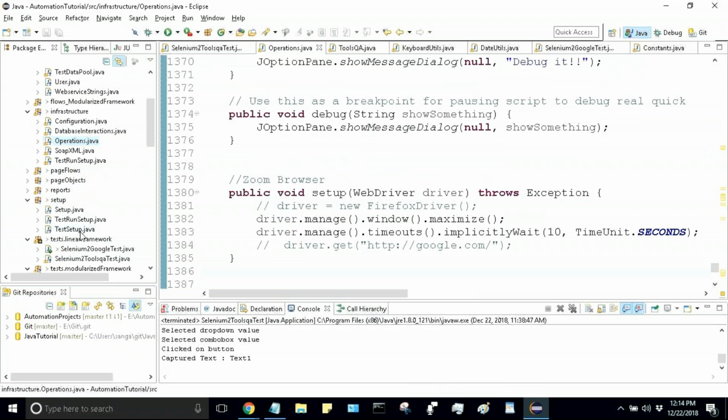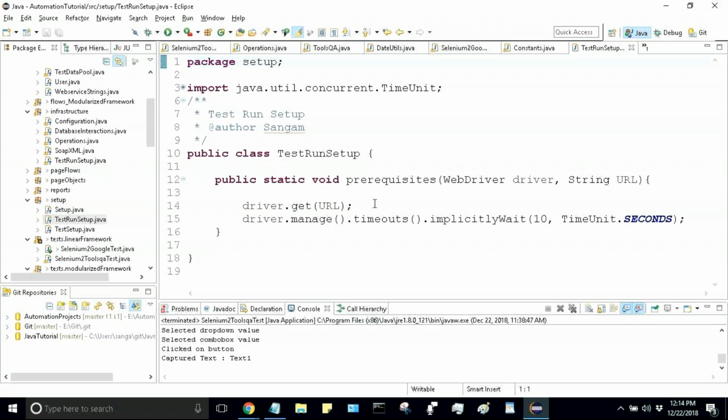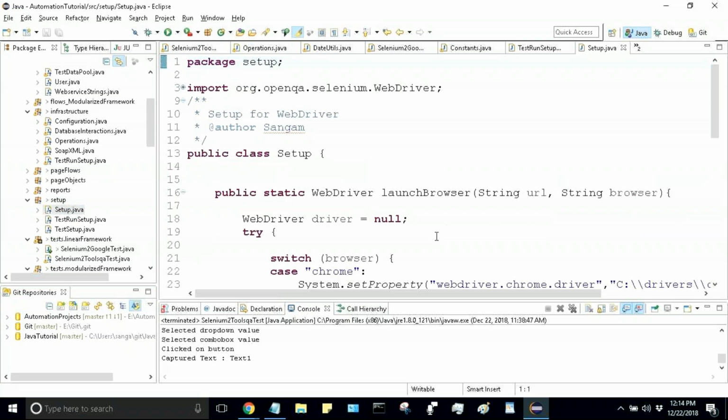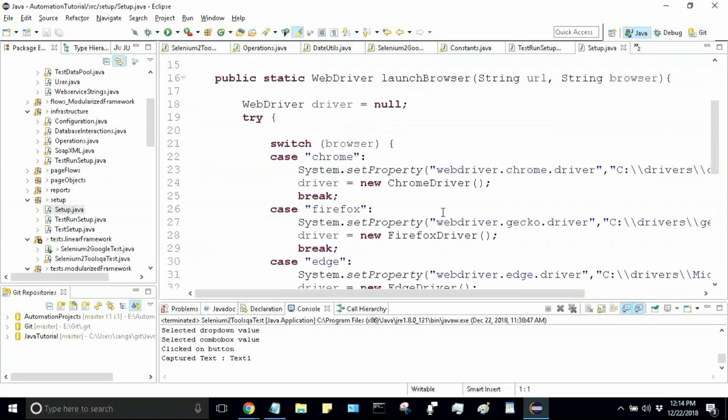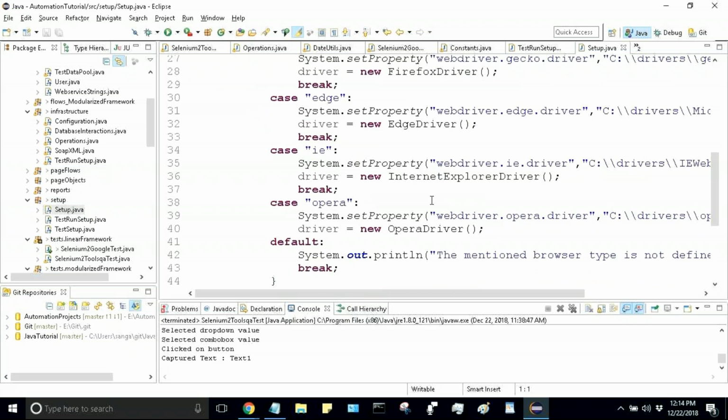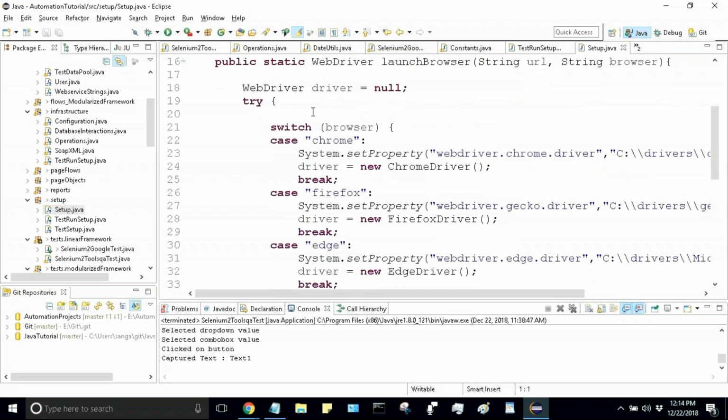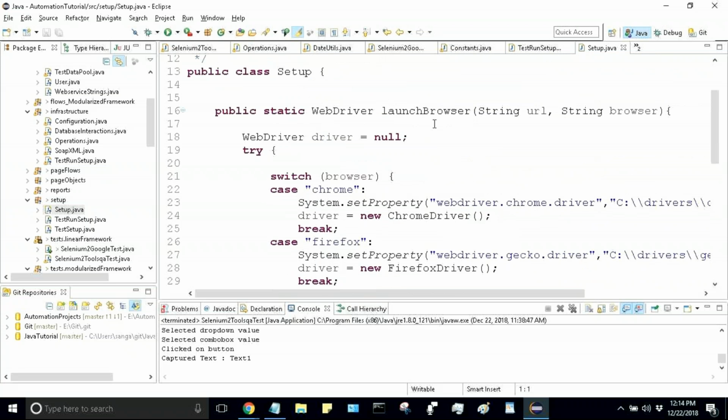So I create a test run setup, which will also get and maximize at the same time. This is a part of the prerequisite, or setup launch browser. This is more appropriate, I guess. Here I am doing everything at the same time. We will use this launch browser, which is returning WebDriver statically and taking the browser type.